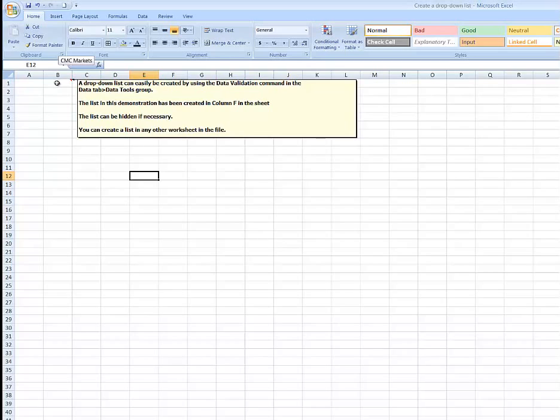As you've seen, the list in this demonstration has been created in column F. I'll show you how to hide that column if you don't particularly want it to be seen. And bear in mind, you can create a list in any other worksheet in the file. So let's see how it's done.